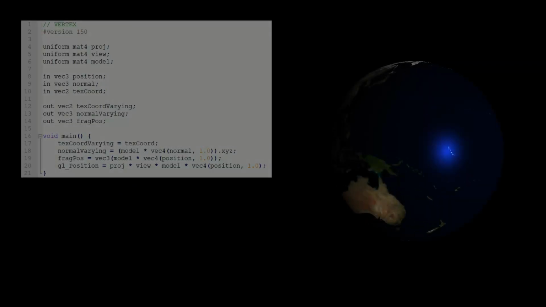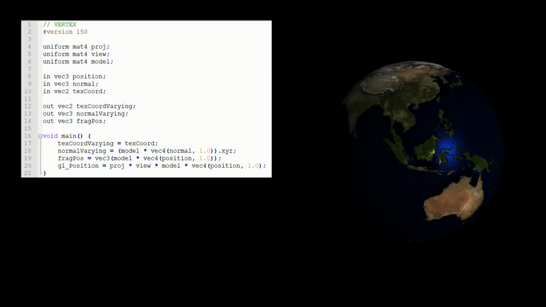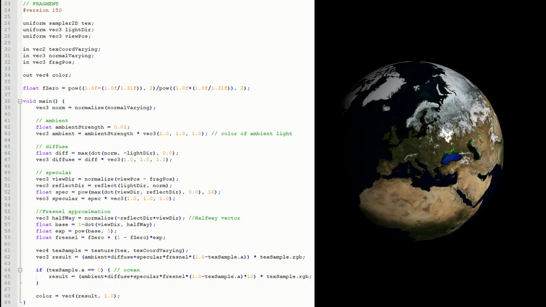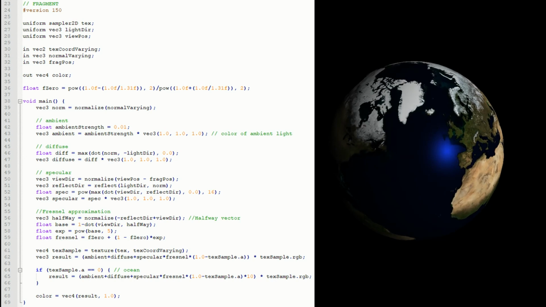And finally, here is the result. I think it looks pretty good, but it doesn't look as good as Google's. So that stuff's really difficult.